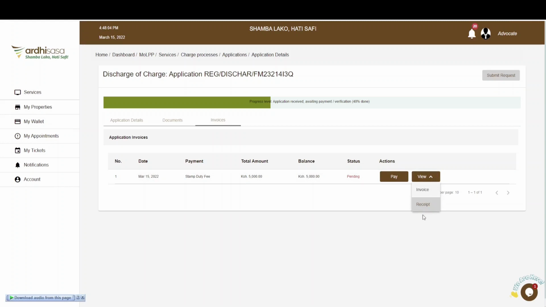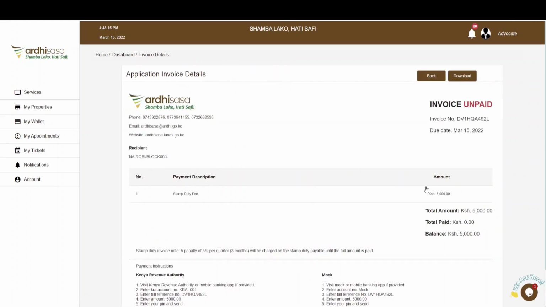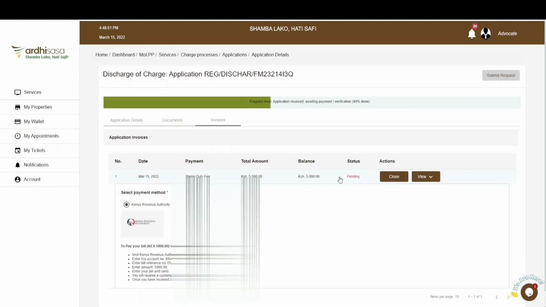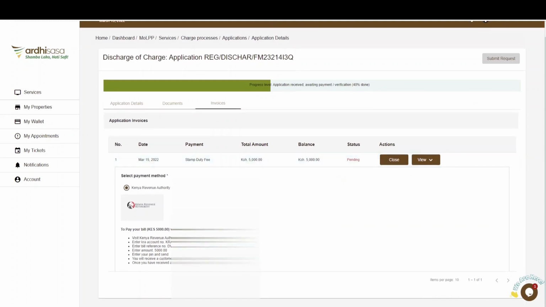The receipt option is not active until the stamp duty is paid. So if you click on invoice, you'll be provided with the invoice that has been generated. As you can see, this particular invoice is unpaid. You will also be provided with an invoice number, one that you should take note of as you make the payment. Kindly navigate back to the invoice tab, and when you click on pay, you will be provided with available options for payment as well as the procedures to be used.